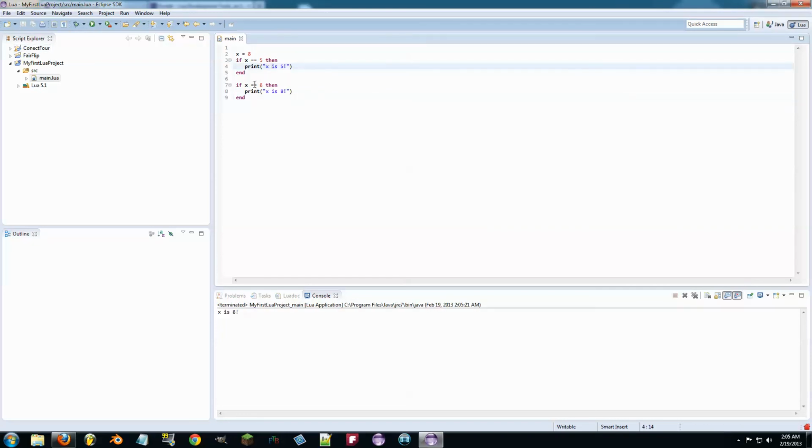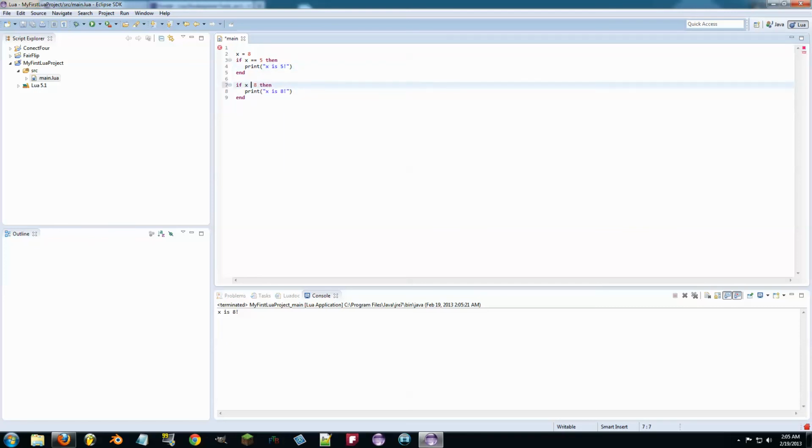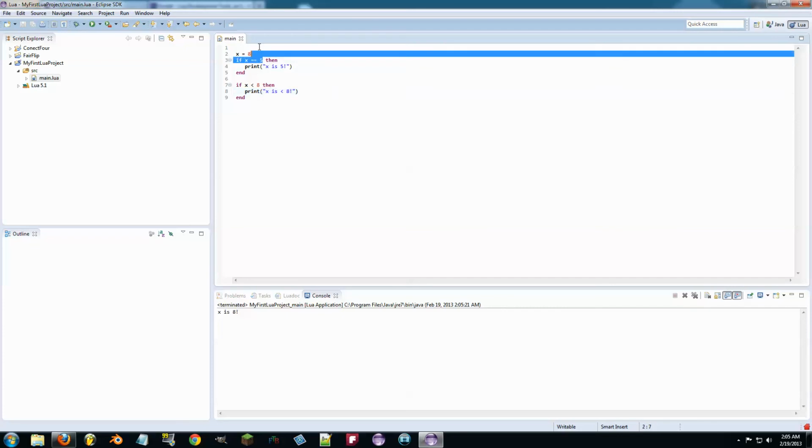Okay, let's try something else. Let's put a less than sign. And then in the print statement, might as well put a less than sign. Now, if we set x to 2, if x is equal to 5, it'll print that, but it's not, so it shouldn't. If x is less than 8, it should print that it is. So it will print x is less than 8, right?